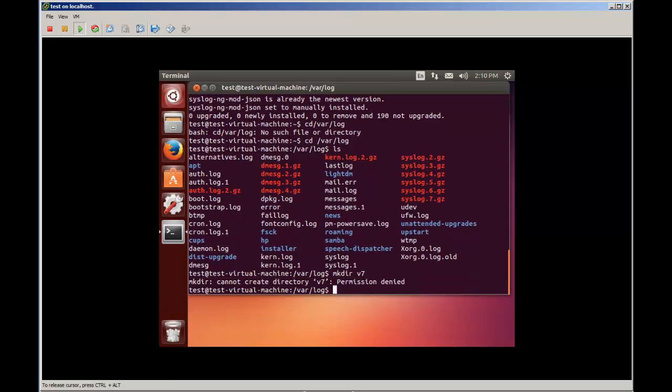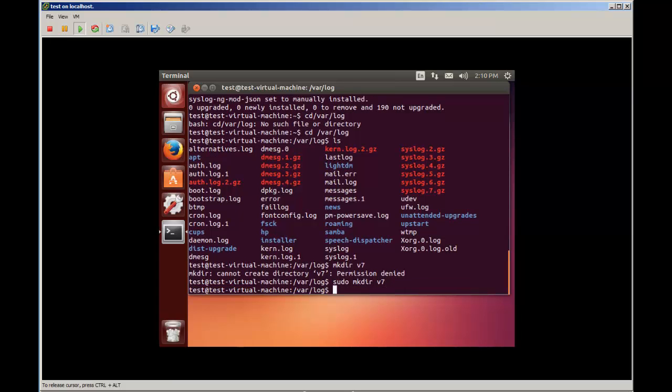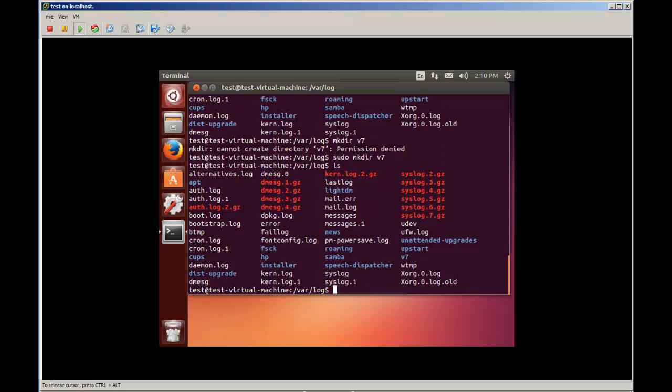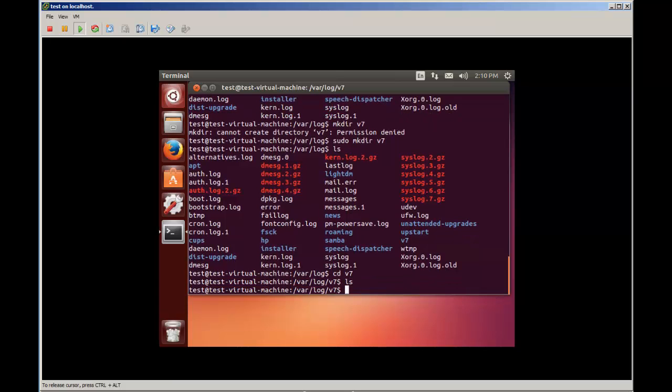Oh, we got to do sudo. Fat fingers today. Sudo mkdir v7. Okay, there's our v7 right there. Right now there's nothing in there. So what we'll do next is just verify. We'll go to cd v7 and there's nothing listed in there.